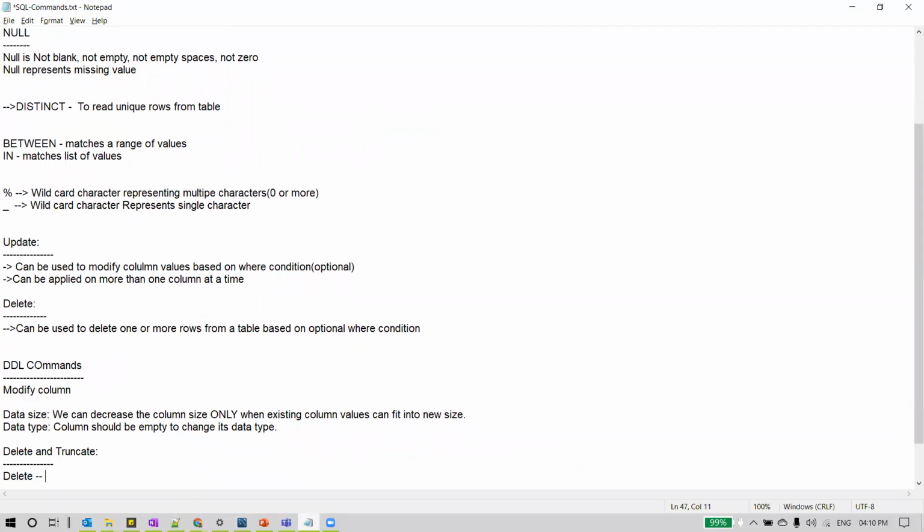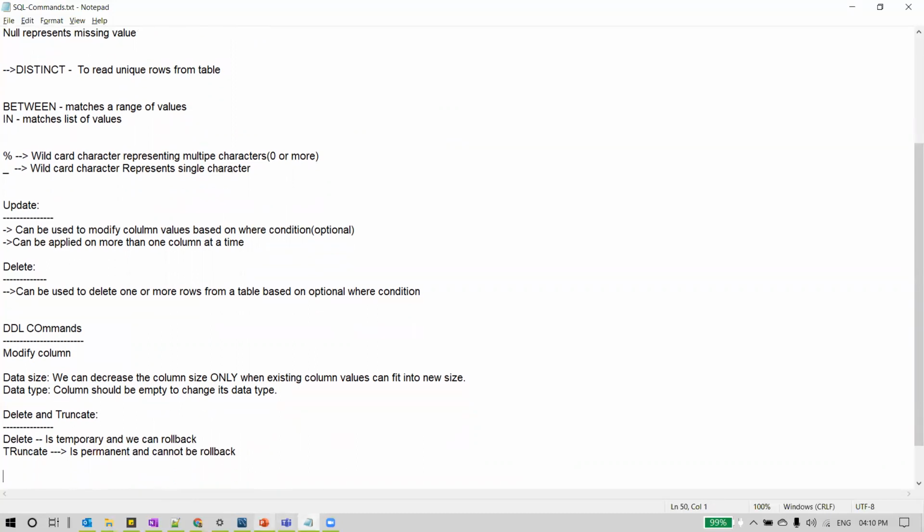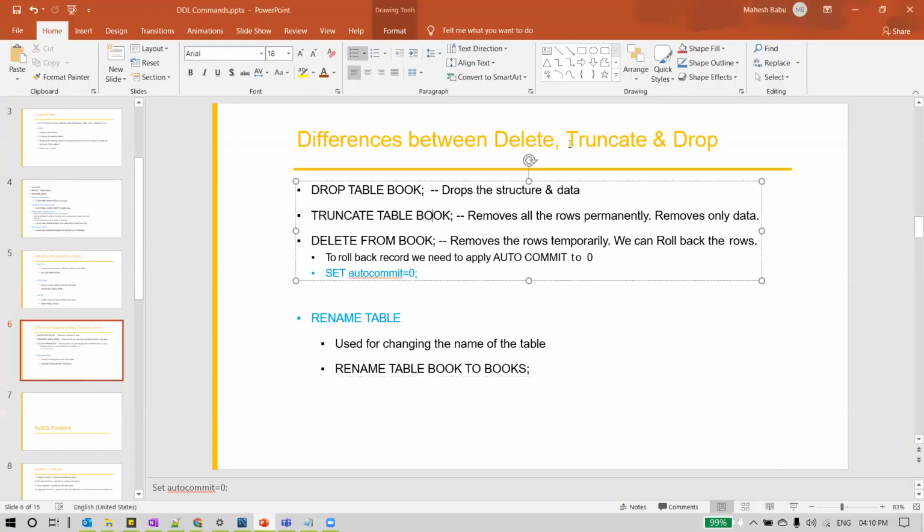Delete is temporary and we can roll back. Truncate is permanent and cannot be rolled back. Very important. Remember this. And next, drop.